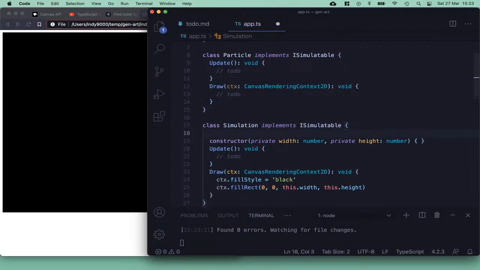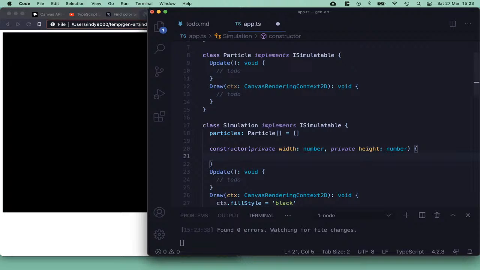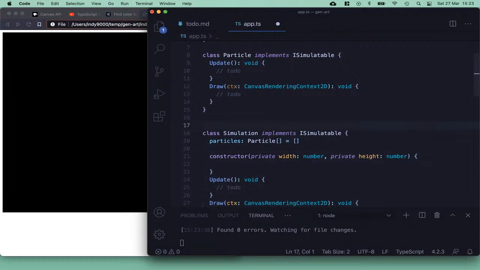So what we're going to do is, particles, right. So we have an empty array of particles. Since in our constructor you need to create some particles, let's say we're going to have some number of particles. Let's create a constant, particle count is 100.